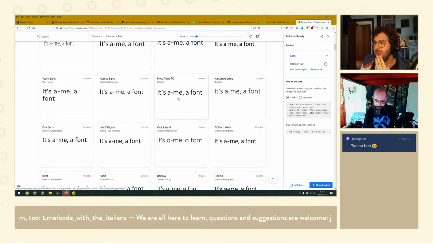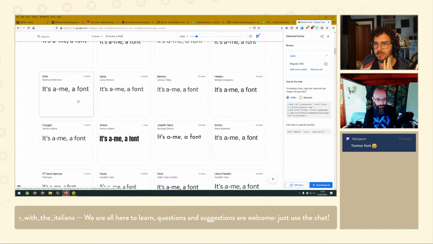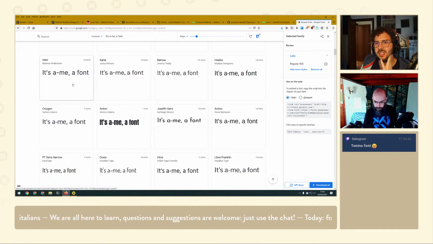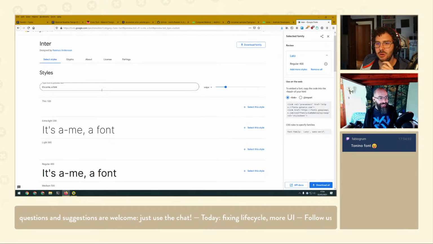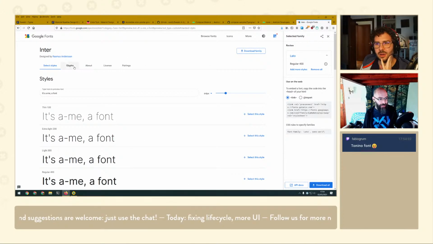Most of them do. So that's not something I wanted to go with. I wanted something a bit more unique, maybe. Like this one is nice, I think. Inter. Sounds Italian as well. It's a football team, I guess. Football club. So yeah, let's go with this for now and see how it goes.